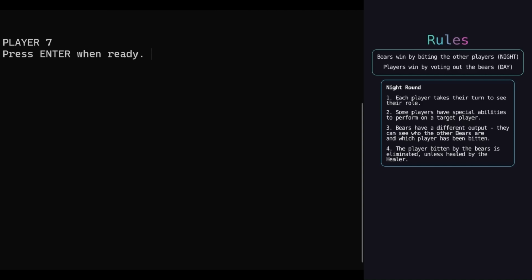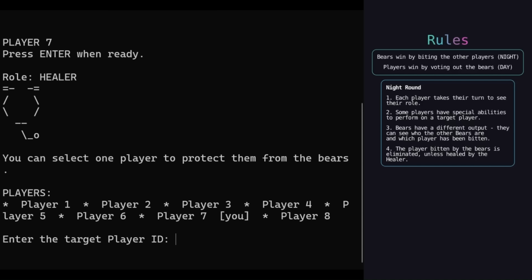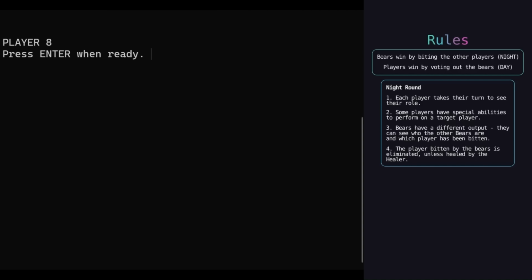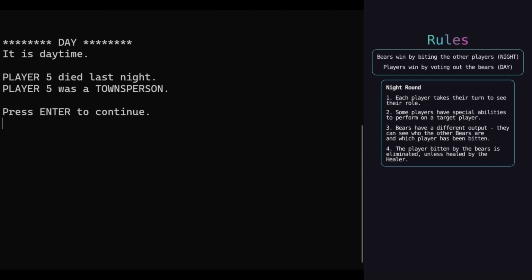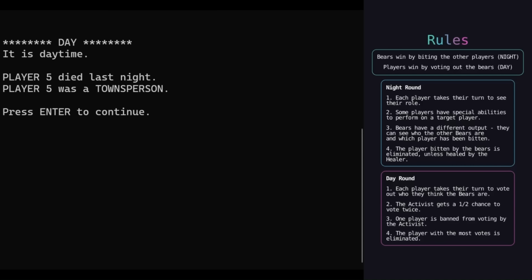Same with player 6. Player 7, healer. They can choose one player to protect from the bears. And finally, player 8, clairvoyant. They can select one player to see their role. Now the night round is over and it's revealed that player 5 was bitten by the bears.